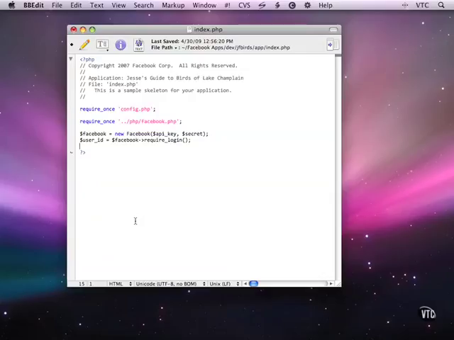We're getting the config.php file in. We're bringing in the Facebook code. And we are creating these two variables, the Facebook variable, which contains a Facebook object, and the user ID. And now I need to write some code, HTML or FBML code, that is going to populate the middle of the window. And I'm going to use FBML code.